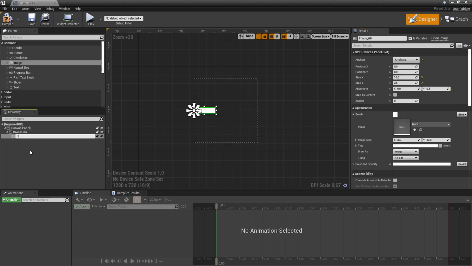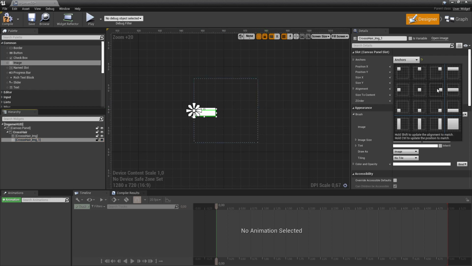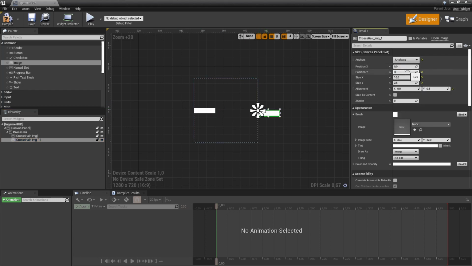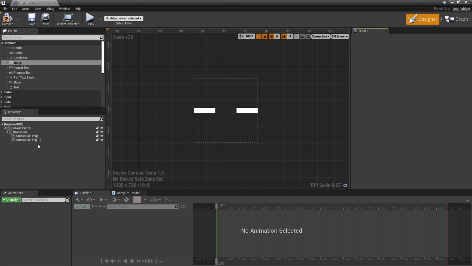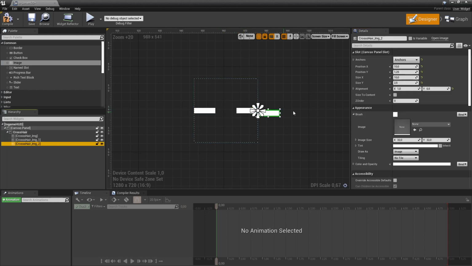Now I'm going to rename this crosshair image. This doesn't need to be a variable, so I'm going to disable it over here and duplicate it. Let's make this one anchor to the right side of our canvas panel, so anchor it to the right and zero it out. 10 by 2.5 is fine, but this time we need to set the X alignment to 1, so it's aligned to the left side. So there we have the second image.